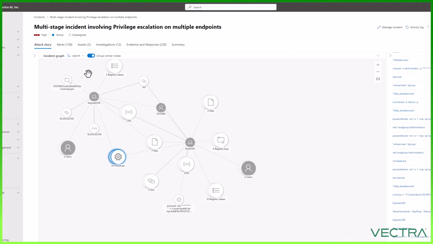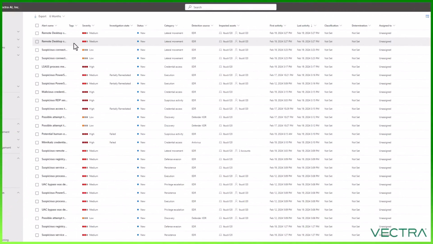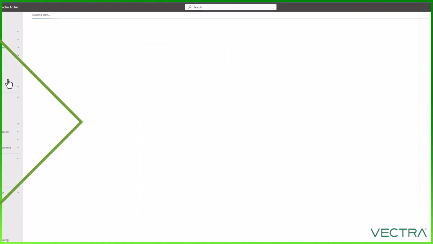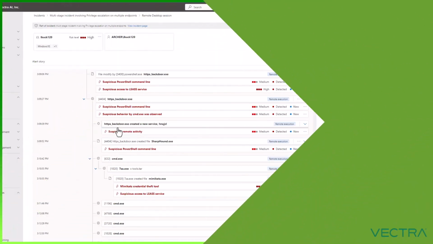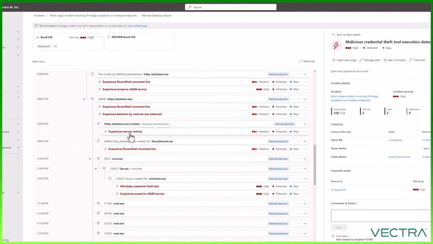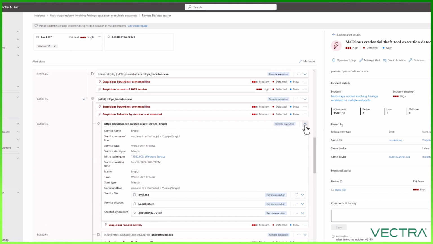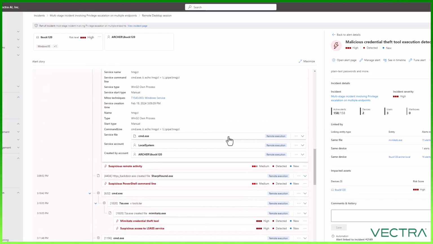We can view these same alerts within the Alerts tab. Remember the remote desktop session that we saw within the detections in Vectra? Let's click on it. Here we can see the alert story. We have a timeline along with the event IDs and what happened in sequential order. Here we can see the suspicious remote activity created by the backdoor.exe. To view more information, we can click on the drop-down arrow.